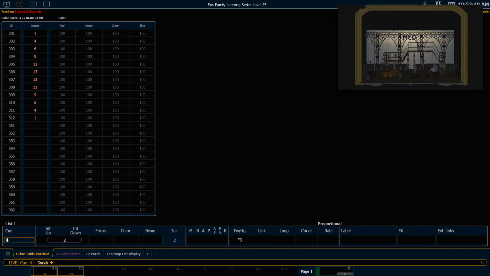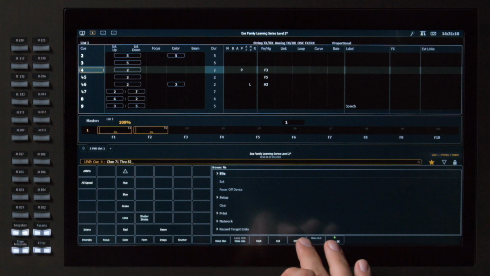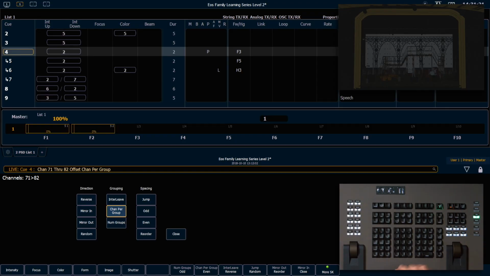And now let's take a look at some additional ways we can use the offset tool. We're going to say 71 through 82, hit our offset soft key. In this case, we want to say channels per group is 3. You'll notice each subgroup has 3 channels within it. I can press clear and change my mind and say 5. In this instance, the first 2 subgroups have 5 channels each. The third subgroup has the remaining 2 channels, since our 12 channels was not divisible exactly by 5.